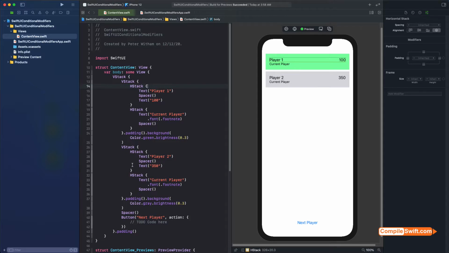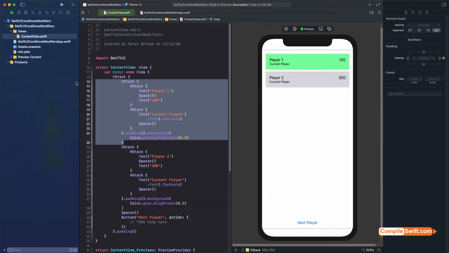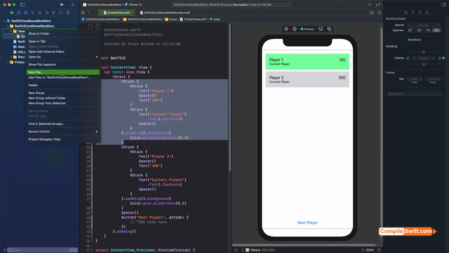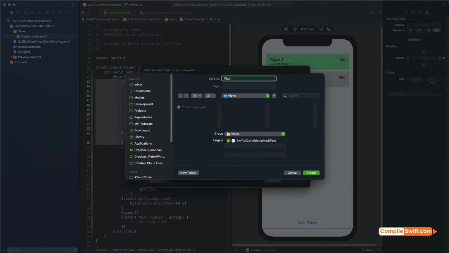Now you can see right now that I've laid these out manually over here, and we've got some text strings. The first thing we need to do is, obviously, as we look at this, we recognize that essentially both of these VStacks are the same except for the data within them, right? So the first thing we need to do is fix that. I'm going to make a new file, a new SwiftUI view. I'm going to call it PlayerView.